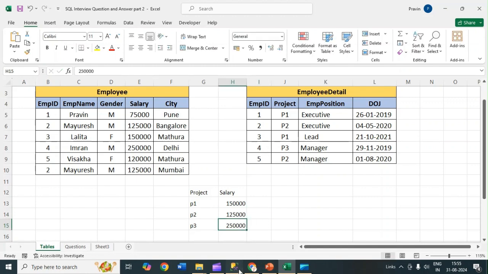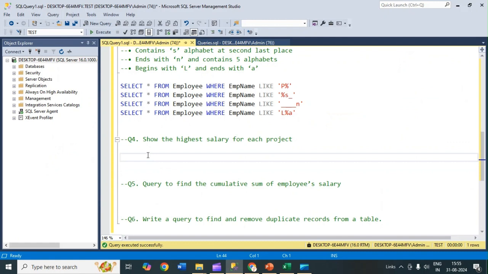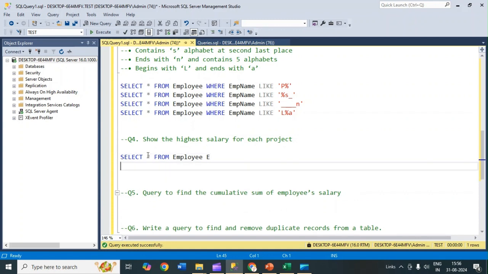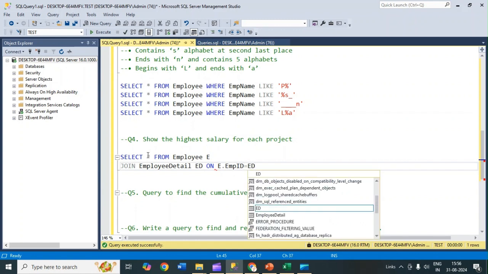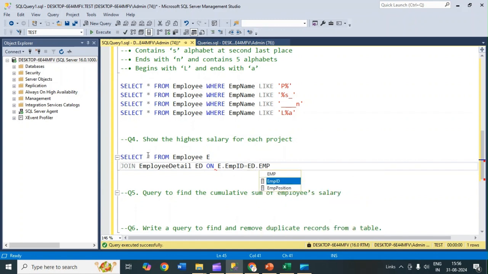So we can check using the query how we can get out the data. First of all, we join these two tables. So for that, select star from employee. We put alias as E, then join employee detail, then ED, on e dot empid equal to ed dot empid.